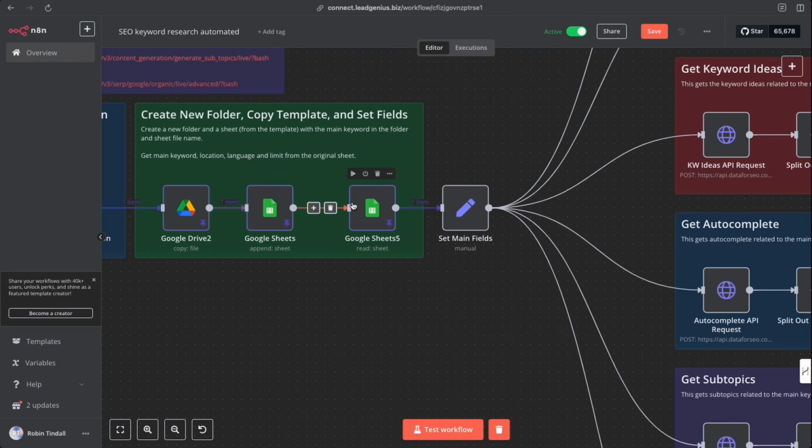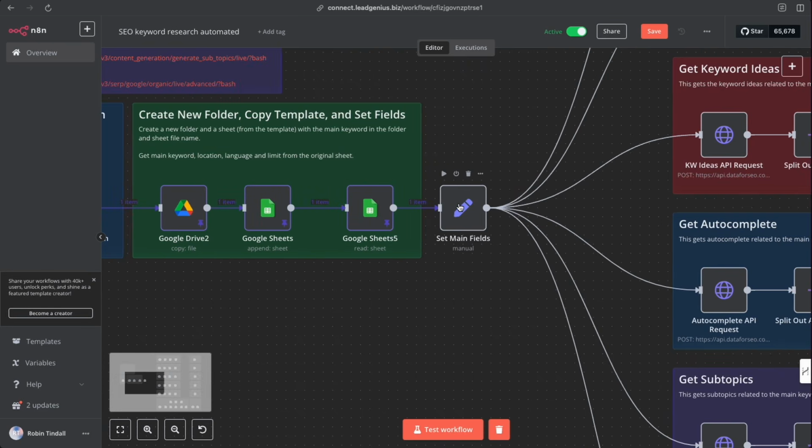I've just pinned these at the moment because as we're walking through this, I'm going to be reactivating things, and I want things just to run quickly and not recreate multiple versions of these Google Sheets. That's why I've pinned it. But let's come in here into our set main fields node.